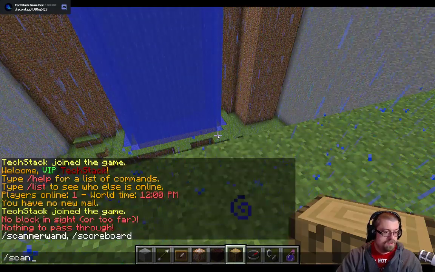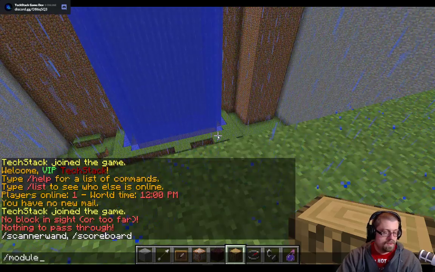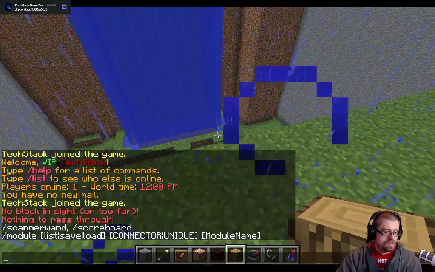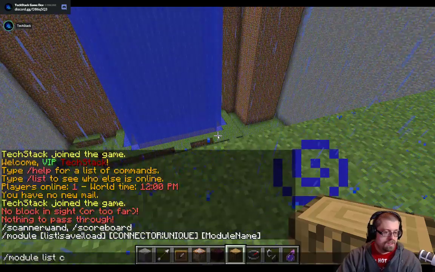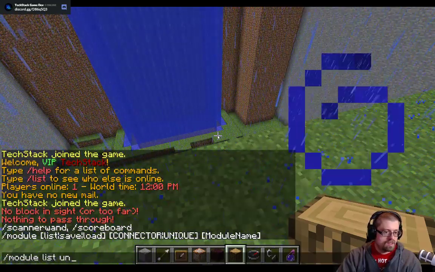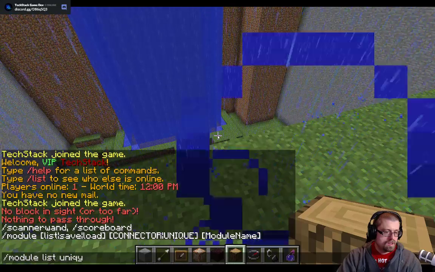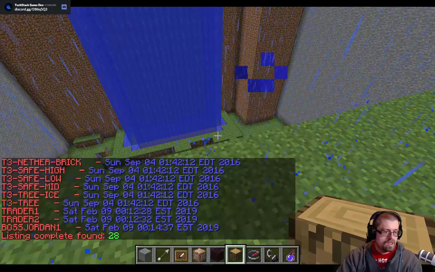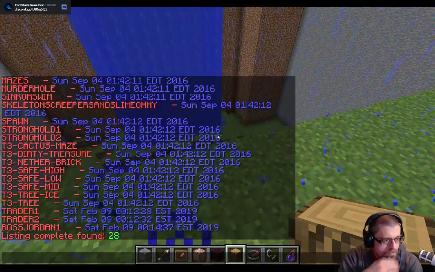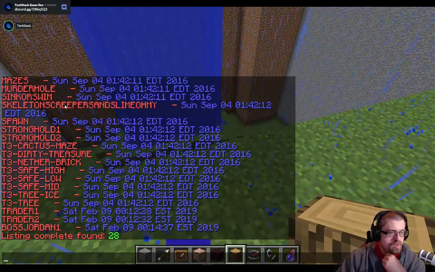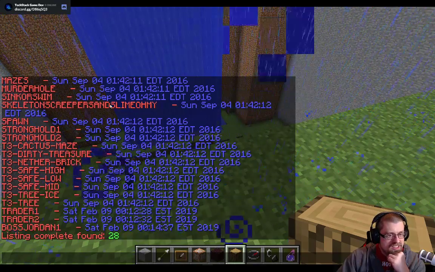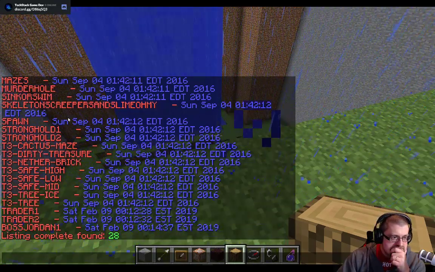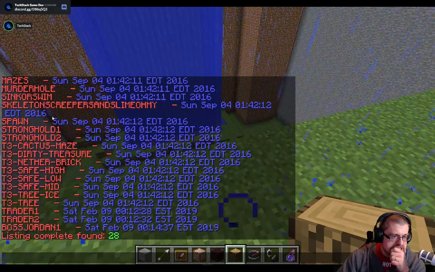Scan? No, module. Module's the name. Module. List. Can use has to be unique. Unique. Skeletons, creepers, and there it is. It was scanned in 2016.